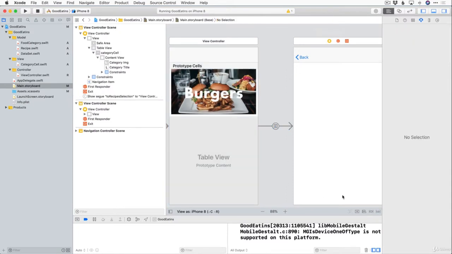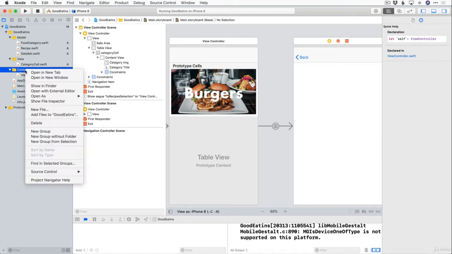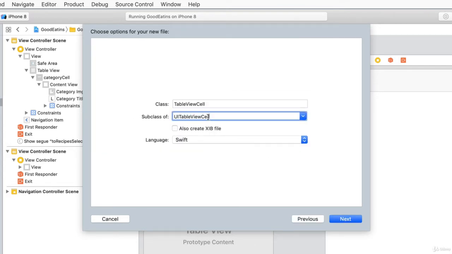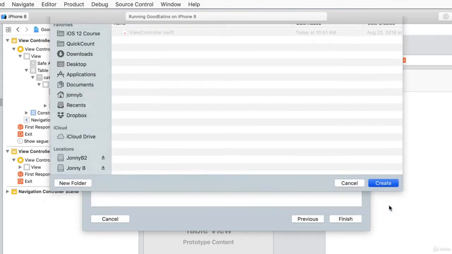All right, so we have our view controller here in storyboard, but we're gonna need a view controller.swift file, right? So I'm gonna click on our controller here. I'm gonna right click and say new file. And with the Cocoa Touch class, I'm gonna say next. And then here we're going to be using a UI view controller. And this is going to be the view where we select a recipe from our recipes data set. So I'm gonna call this recipes selection VC. And then we're gonna say next and create.